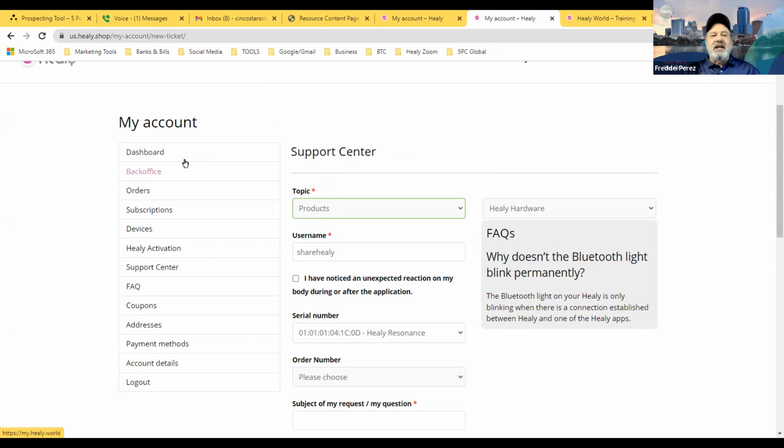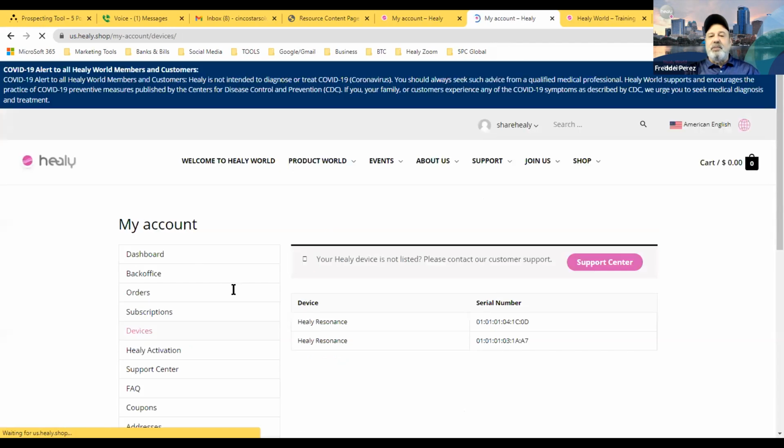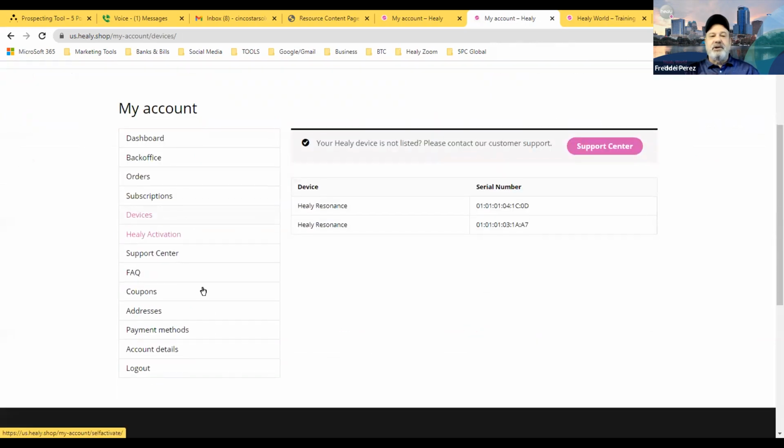Over on this left side under my account, you'll be able to see certain things here like your subscriptions, your devices, right? So if I tap on devices, it's going to open up. It shows me I have two devices. They're both the Residence Edition, and it gives me the serial numbers here, okay? So that applies over here again for your subscriptions. It'll let you know what your subscriptions are.